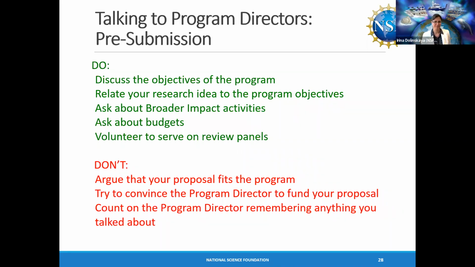a fit to the program, there's really no value arguing with them. You might want to instead think about why, right? Did I not clearly articulate something? Did I not make a convincing argument that there are two systems with an interconnection between them, or whatever that is? So just ask yourself why, rather than arguing. Definitely do not try to convince us to fund it before submitting the proposal, okay?